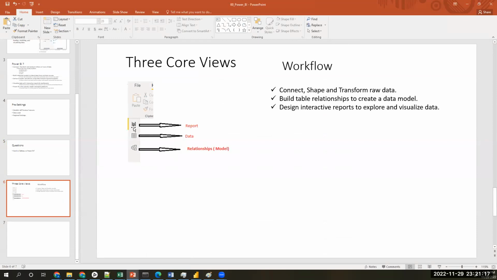So this is the report. You're able to see the symbol, right, in your Power BI? That is the report. This is the data. And those are the relationships. But that is not the order. See the workflow, what we need to do in either Tableau or Power BI. First we need to connect and shape and transform the raw data.